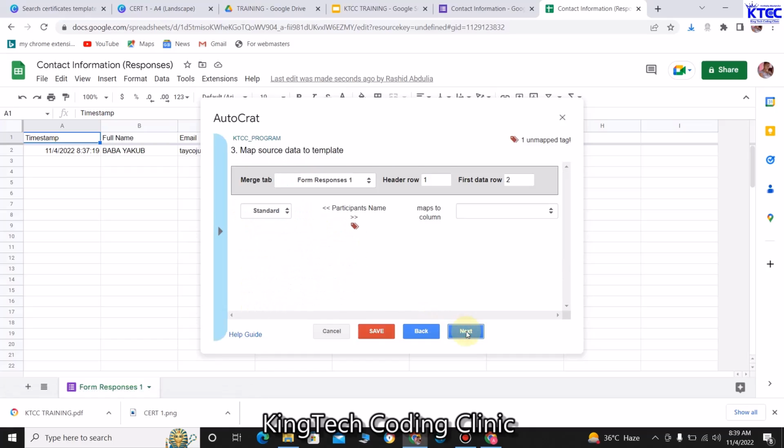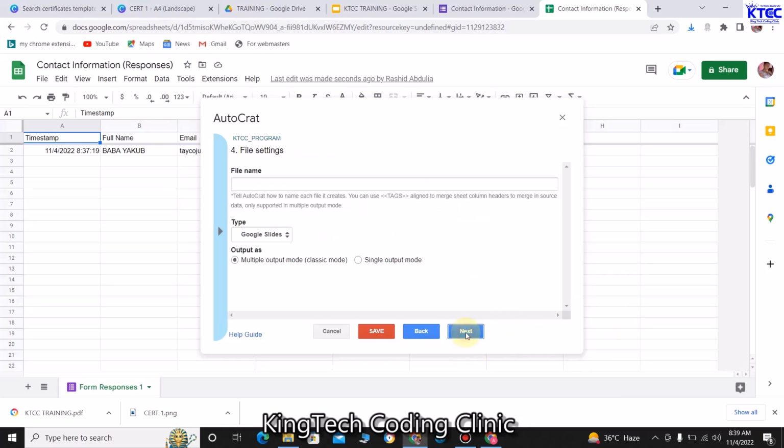So now the next thing you're going to do is let's just map the column to the full name. Here the column name for the names is what? The full name. So you click this drop down arrow here and choose full name, and that will merge inside this participant name tag. That is the only thing we are merging here, only the full name on the certificate. So now we go ahead and go to next.